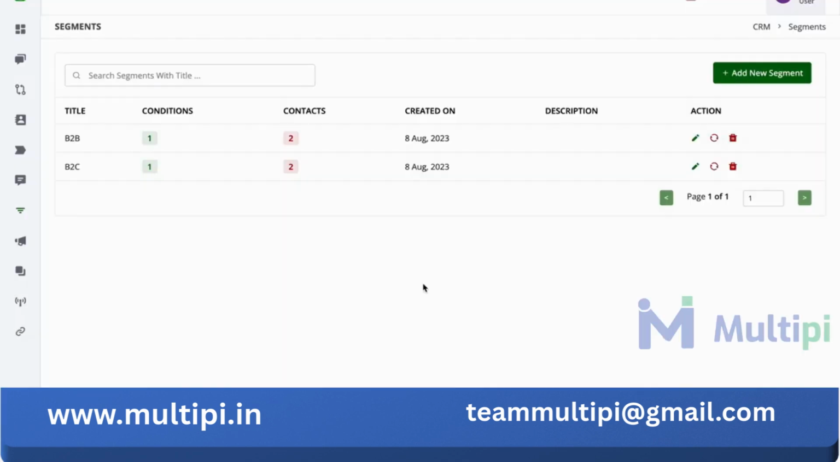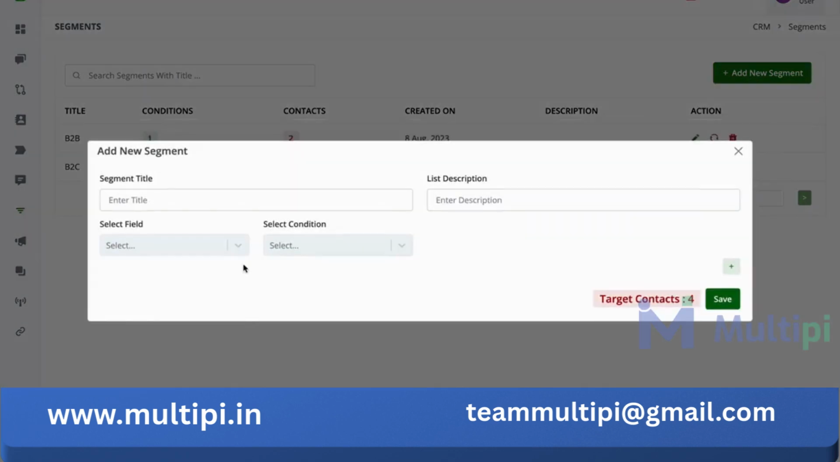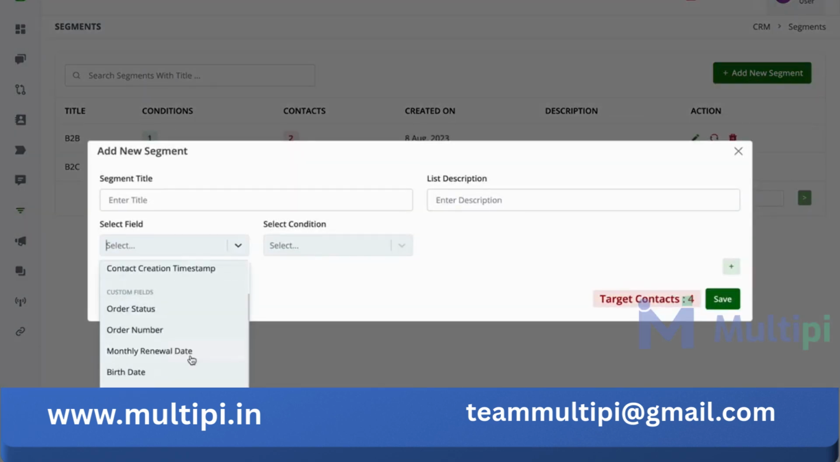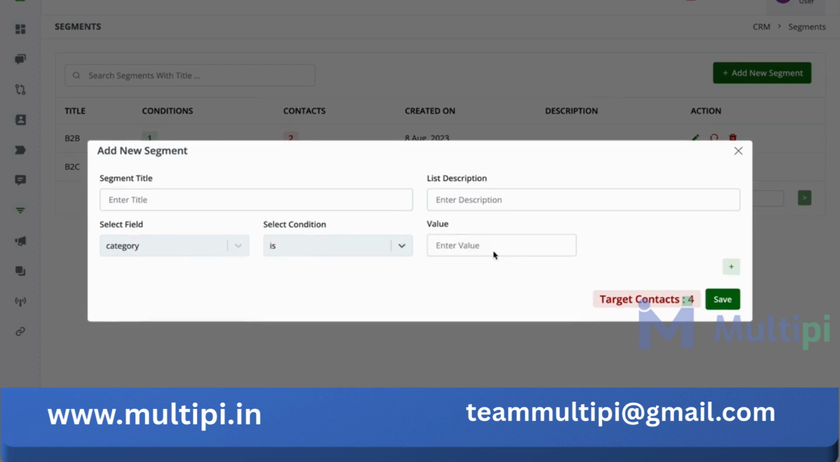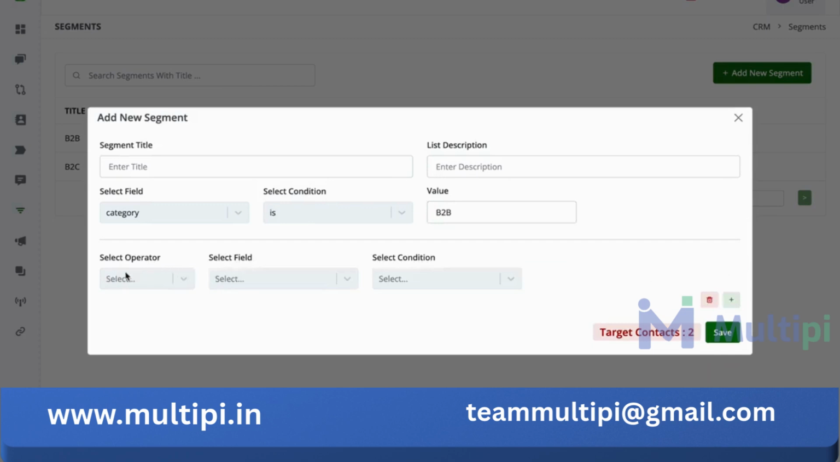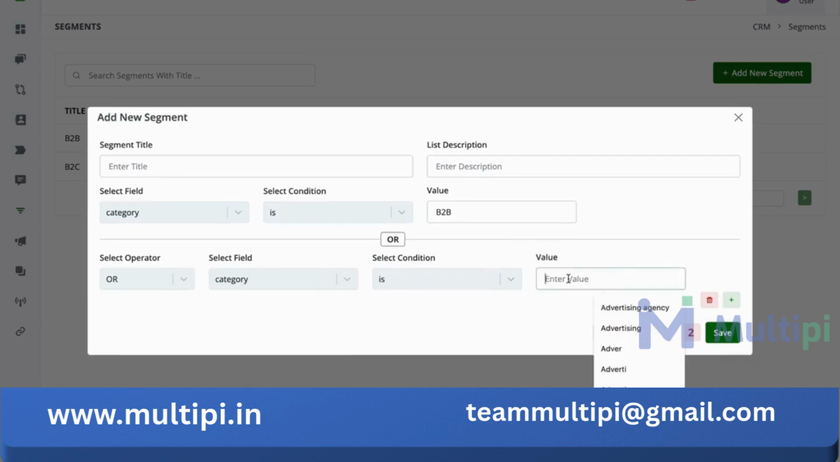Now a very important information, these conditions can be multi-level as well. So for example, if category is B2B and or category is B2C, you might have more categories in future, but you want to only have these 2 categories of contacts filtered, and you want to send them a bulk message, you can segment it like this.